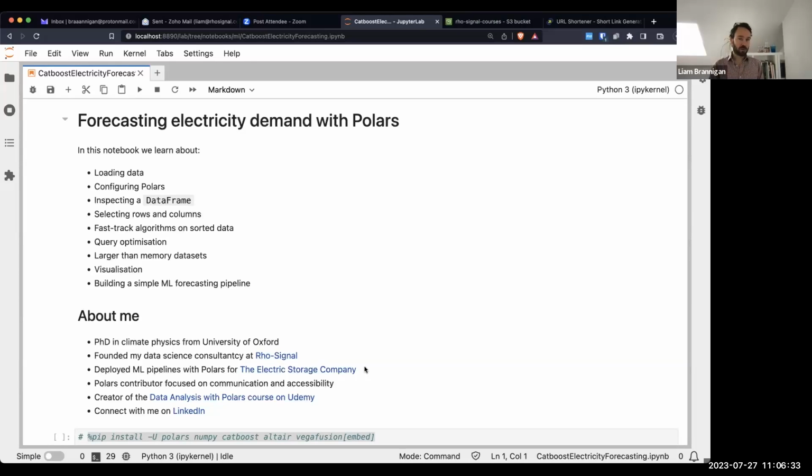Polars is written primarily in Rust, and I think I've contributed about one line of Rust code. Instead, I focused on communication and accessibility. So I've written sections of the official user guide, and I've written lots of docstrings and examples that you'll find in the API. On the back of that, I created this Data Analysis with Polars course on Udemy. That's an introductory course to get you up and running with Polars very quickly.